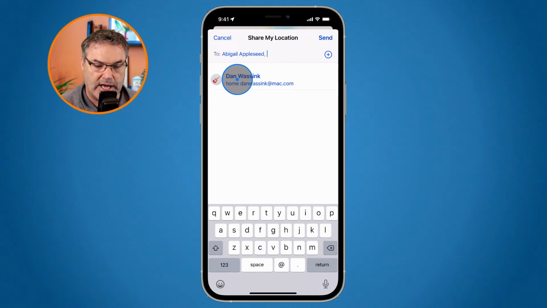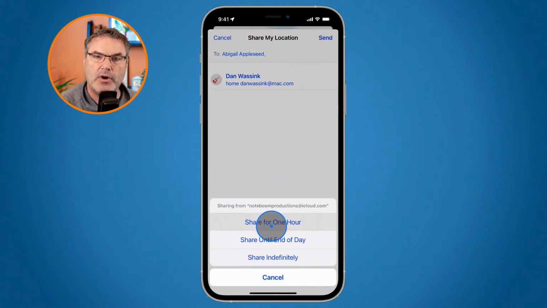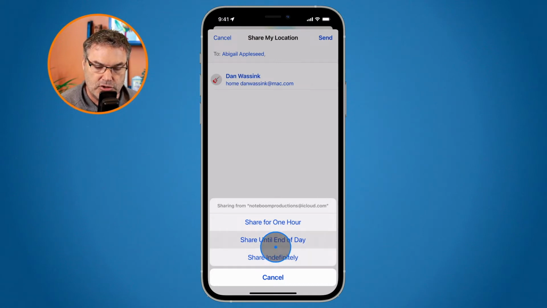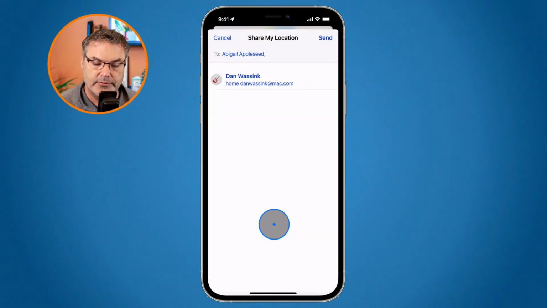If you want to go to your contacts, you can go over to the plus here and tap on your contacts, your individual contacts. So now I have it set to share with Abigail Appleseed. The next thing I do is I tap on Send. When I tap on Send, I set how long I want to share my location with her. So it could be an hour, it could be until the end of the day, and then it also could be indefinitely. I'm just going to go with an hour here.